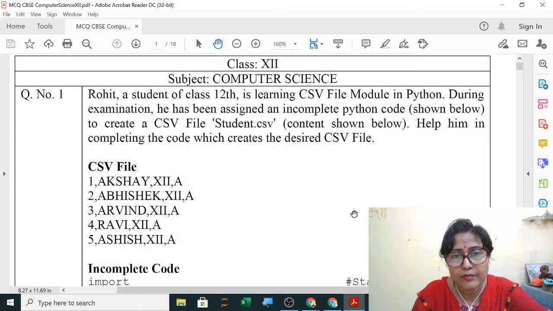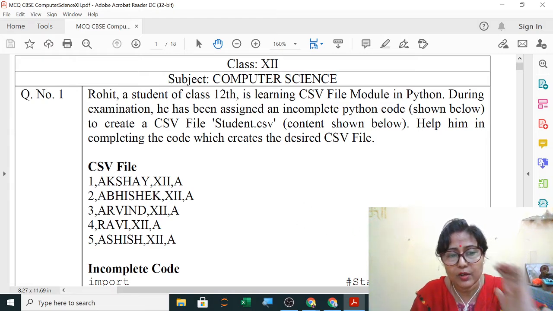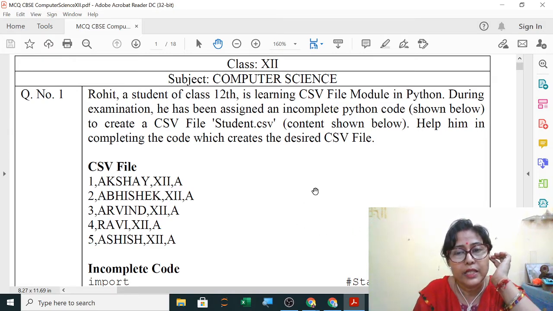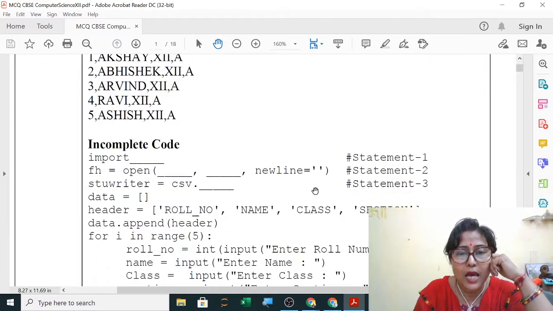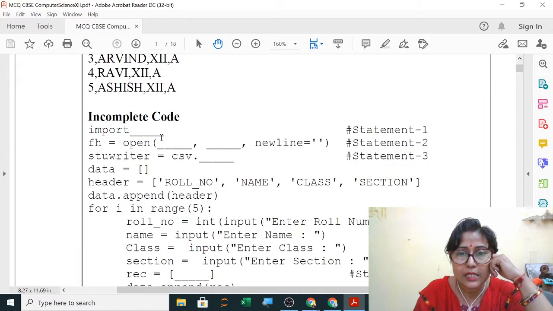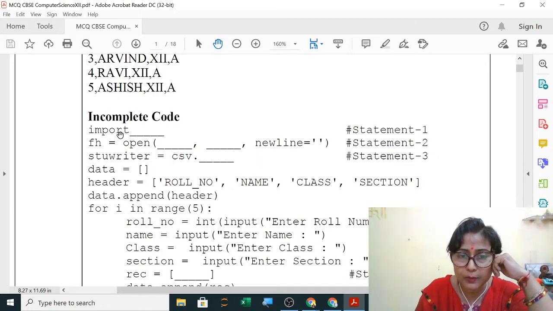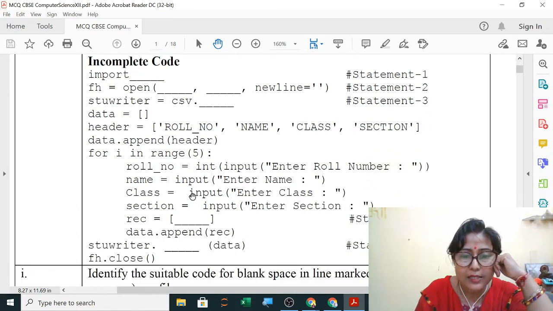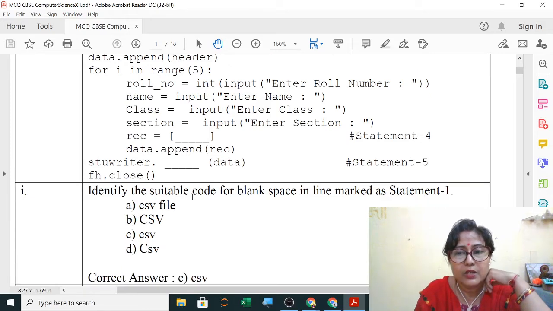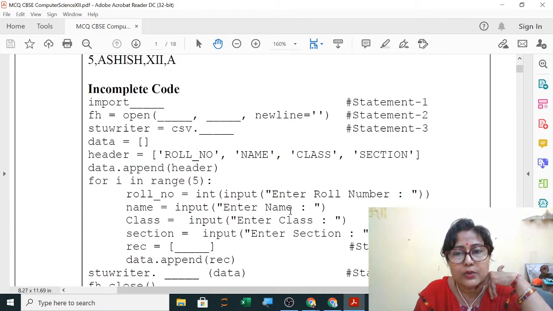So I will show you this. I have already shared it with you. The case study will be given to you, and you can see here statement 1, statement 2, statement 3. It is very easy because you already know the programs. Since it is a CSV file, the first line will be import csv. So the answers are also very easy. You can easily answer. Try to answer the question.